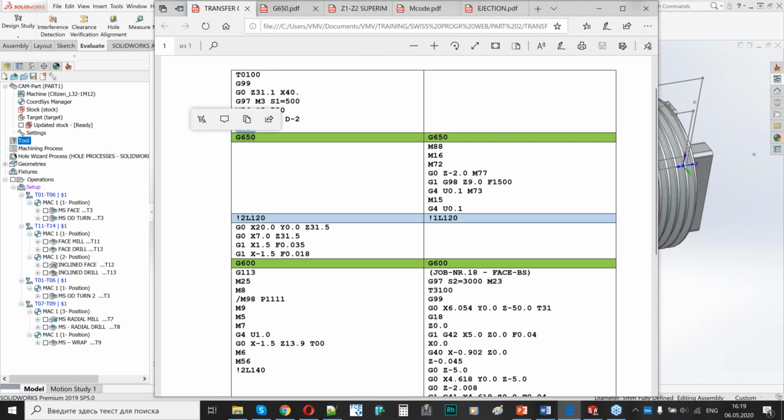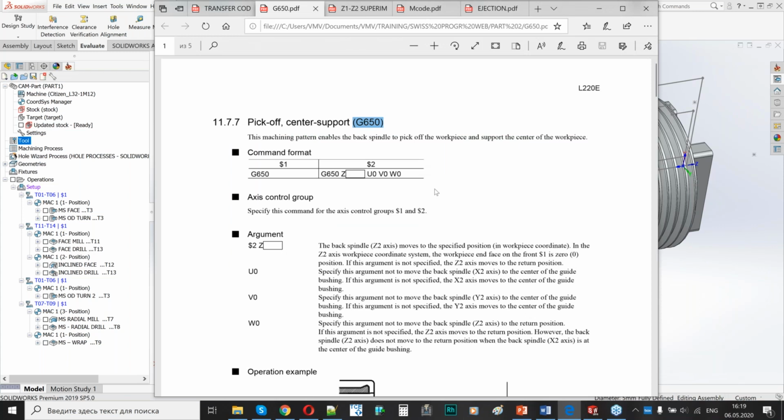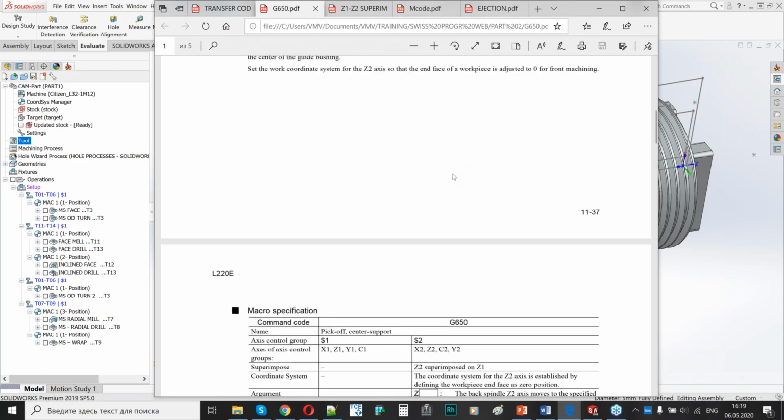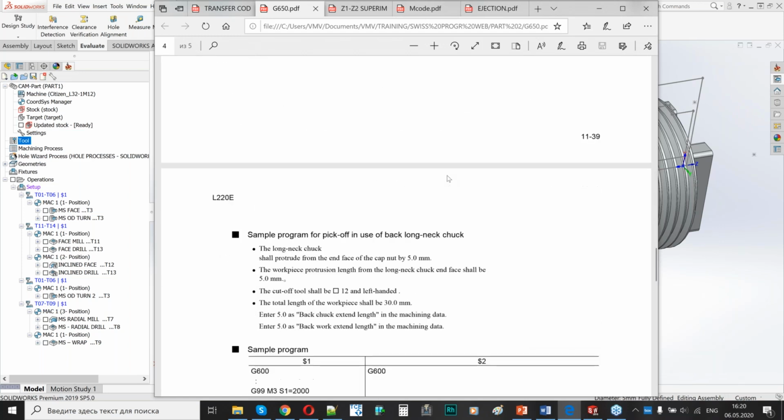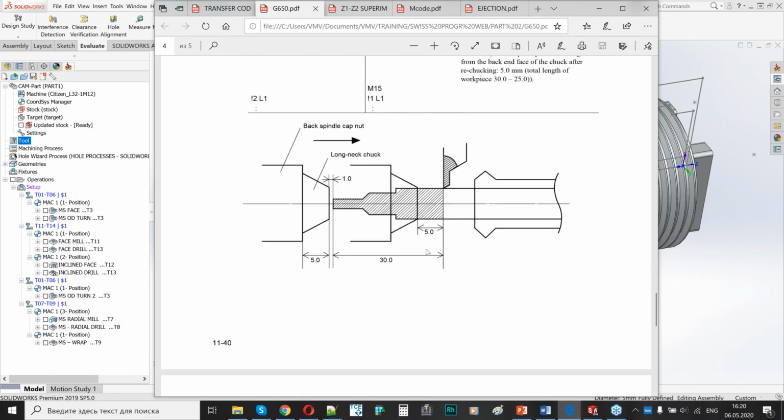It's like a macro for probing maybe, but this is a special macro for the machine. And there is a description, of course. As we can see here, this machining pattern enables the back spindle to pick off the workpiece and supports the center of the workpiece. And here we have a short graphical description of what should happen on the second spindle.